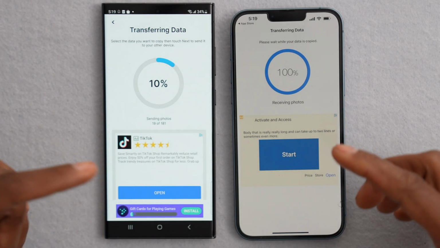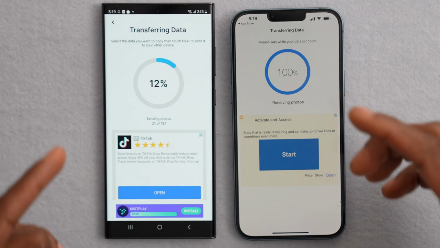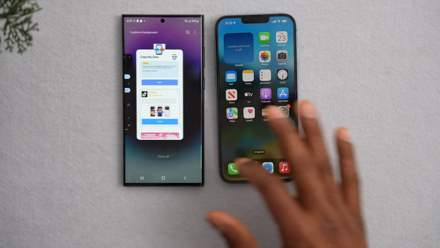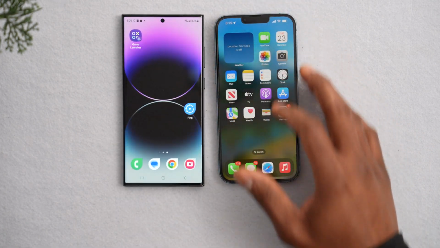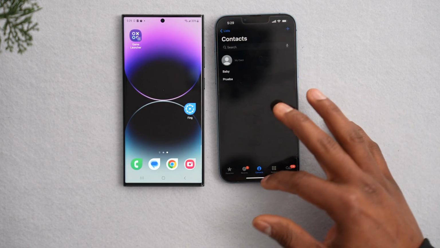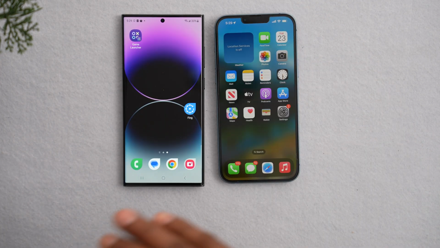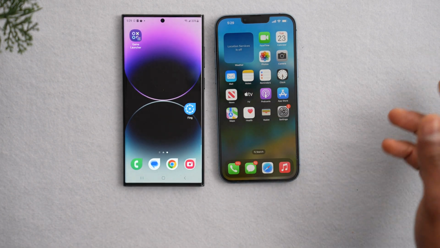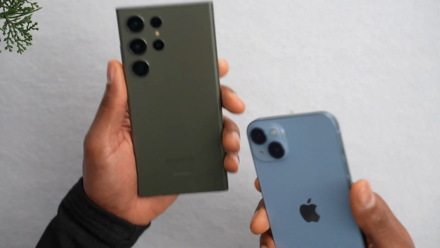Just make sure both phones are closed while it's transferring all data. Don't use the phone either. After everything is done, just close the app on both phones and make sure you have all your contacts, videos, photos on your new phone. This is definitely the easiest way to transfer all your videos, contacts, and pictures from any Android phone to any iPhone.